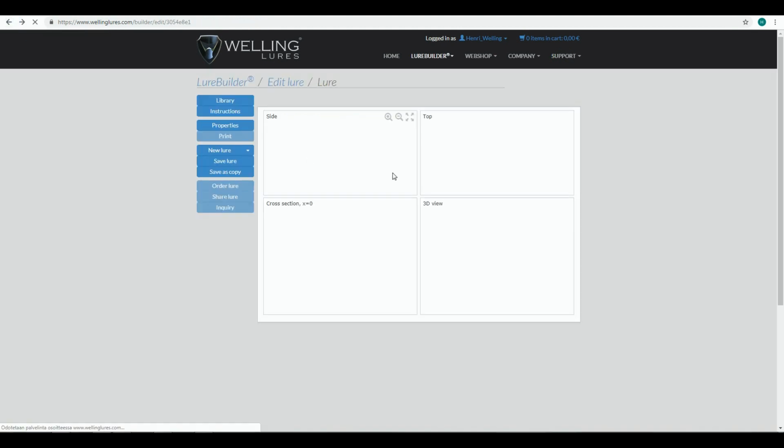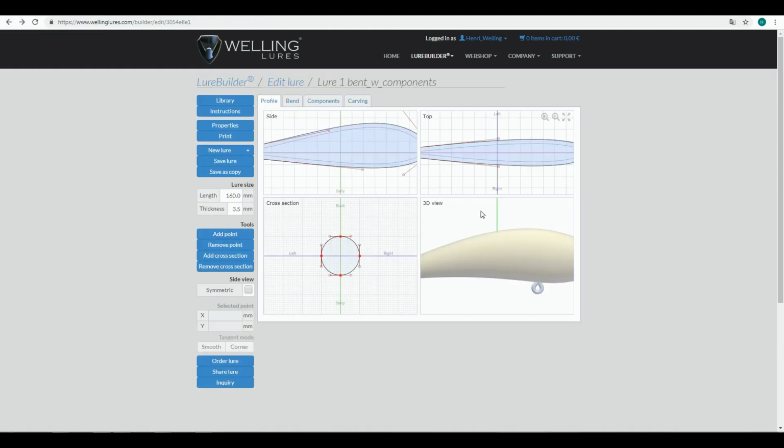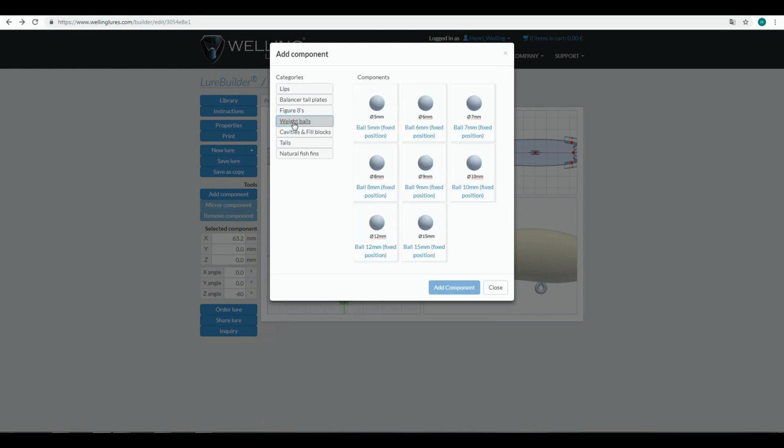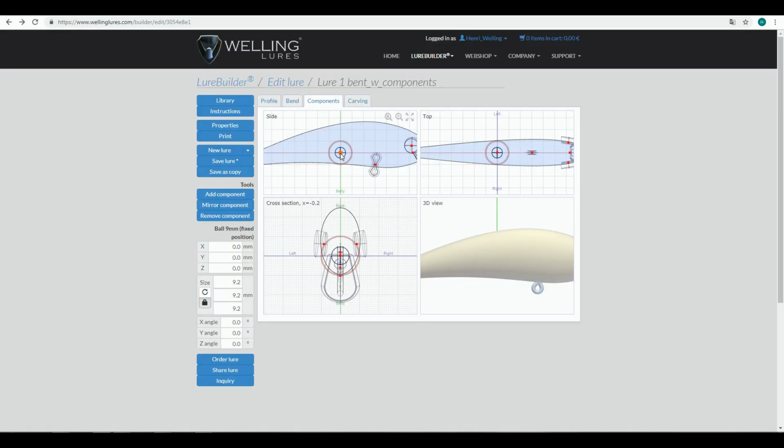I'm going back to the LureBuilder and going into the components section, adding component, weight balls, and here I would have ready 9mm steel ball, but I like to give a little bit more tolerance now for this, so I'm putting that again into, let's say, 10mm. That would be a better figure, and I had lock on, so it scaled it evenly in all 3 axes.